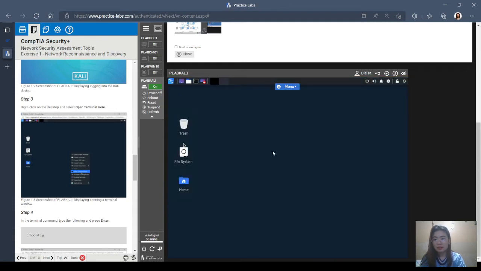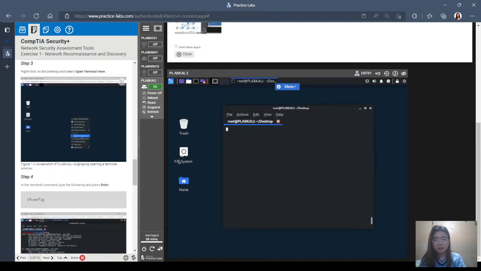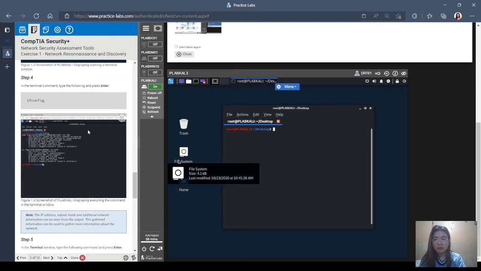Right-click on the desktop and select Open Terminal here. In the terminal, enter the command ifconfig.